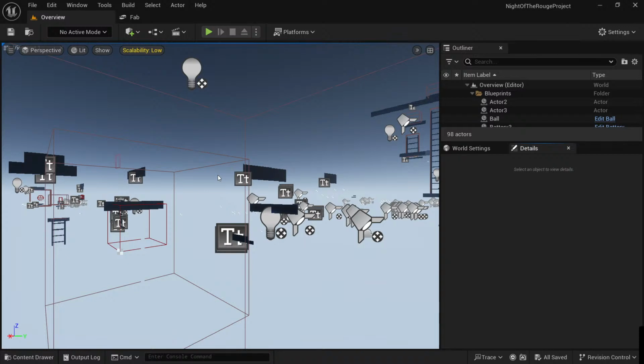OBS is just screwing up everything. Hold on, I'm gonna try restarting my laptop. Hopefully that helps. And then I'll restart the stream. Because I have no idea what's going on.